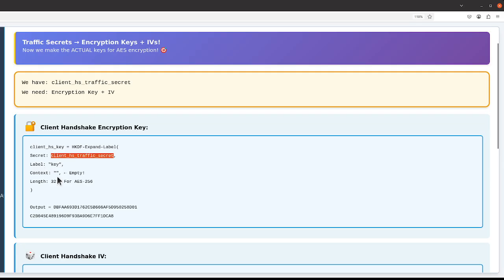The encryption key is what AES will use to scramble the data. The IV, or initialization vector, is a random starting value that makes sure we get different outputs even if we encrypt the same message twice. This is important for security.